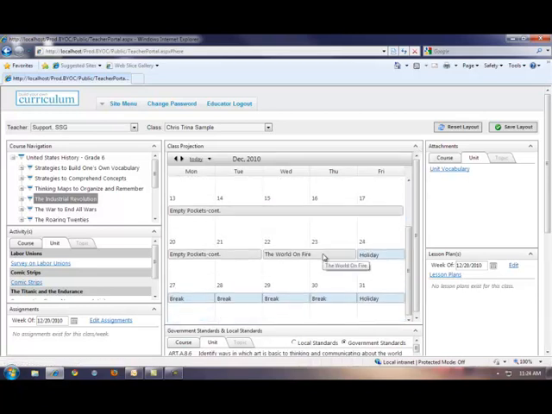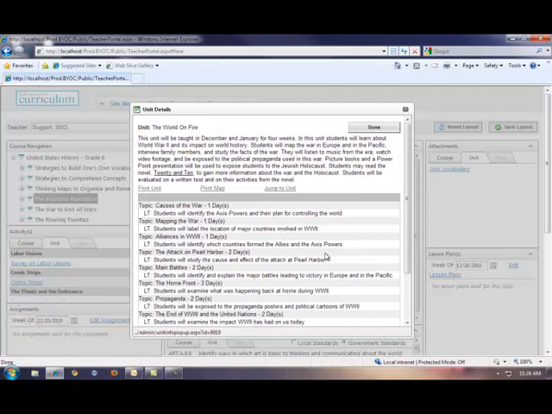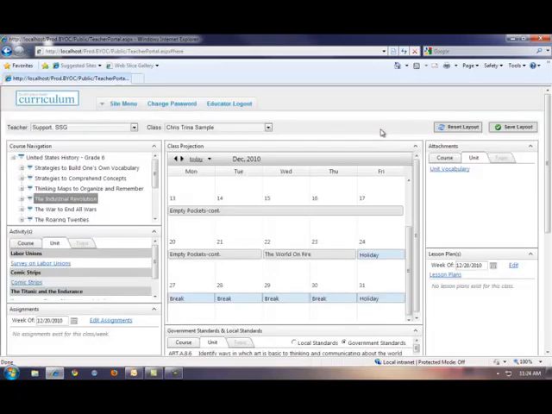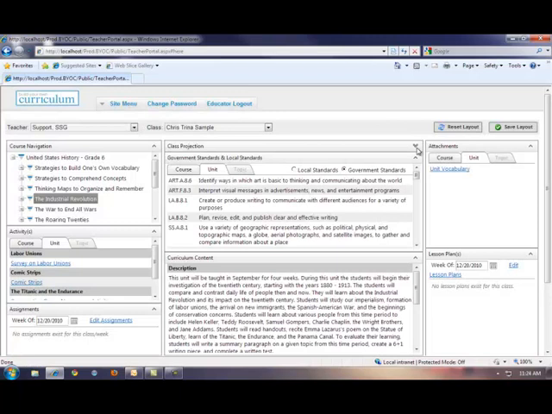So today happens to be December 23rd. I should be on the World on Fire unit, and if I click on that unit, here's a view of the topics and learning targets we should be covering at this point in time. So the goal of the teacher portal is to give your more technically advanced teachers all their curriculum information in one spot.